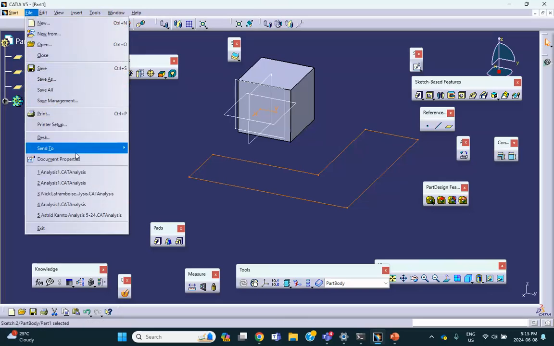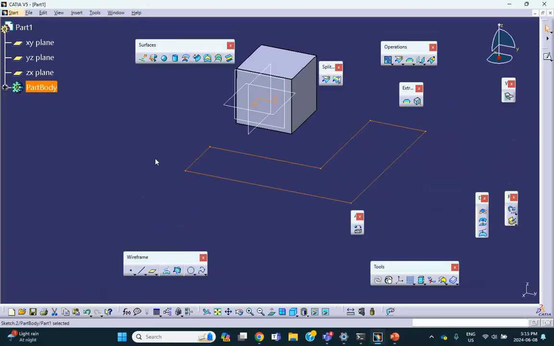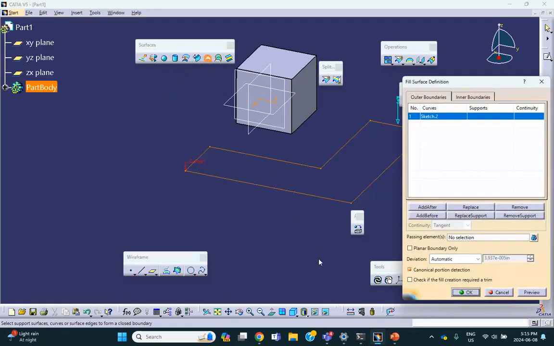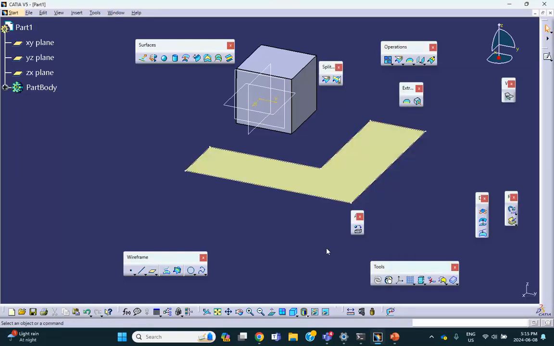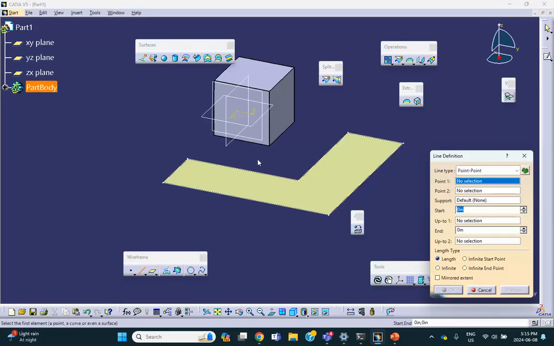what is that? To mechanical design, wireframe and surface design. And I fill it. So fill it. There we are. And then I'm going to draw a line from there to there. Because it's a line in space, I don't need to join anything. So just do a line point to point from here to here.